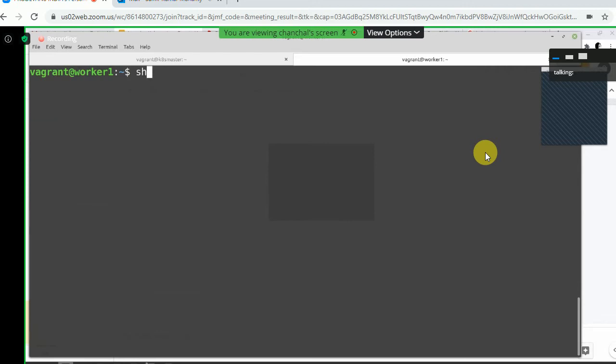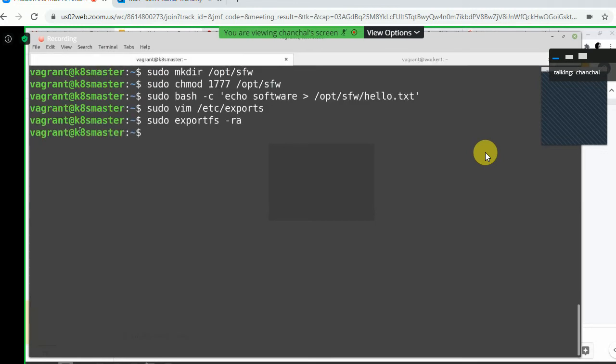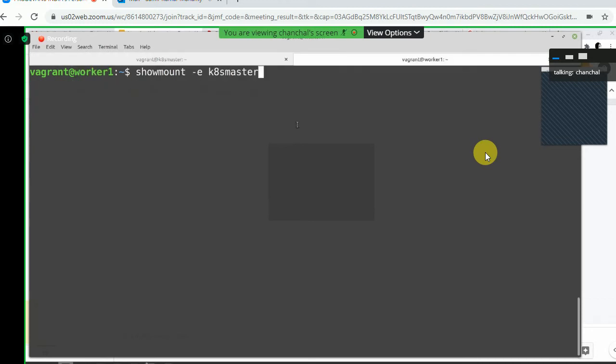Showmount -e, then the remote system's name. Its host name was something like this, yes, k8s-master. Name resolution is already taking place because I have already created an entry in /etc/hosts. So the export list for it is visible from this. Now let us try to mount it.